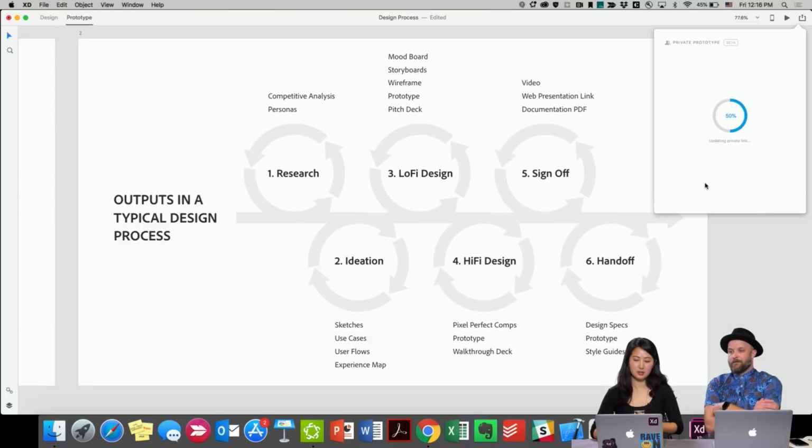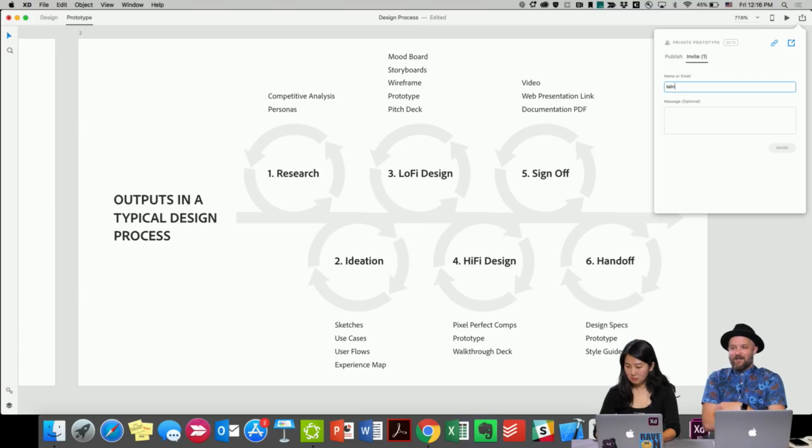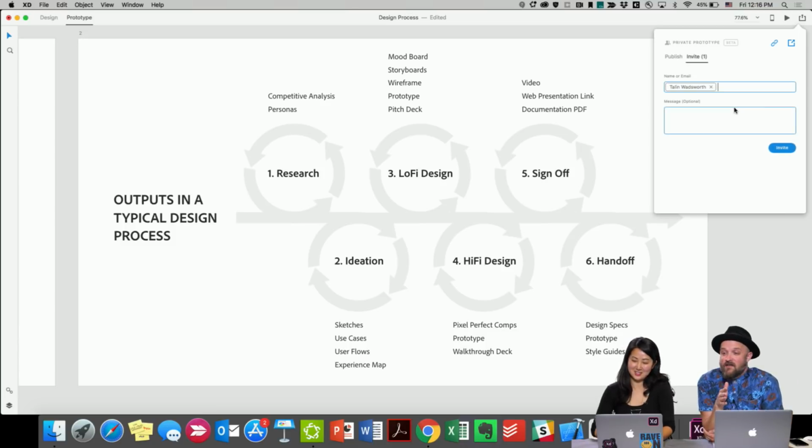Yep, so I'm going to update because I made some changes. And then I'm going to invite you, Talin. Once you start typing names, it suggests the names. I can invite privately, select, not public. I will select Lars. I'll invite my coworker Audrey.